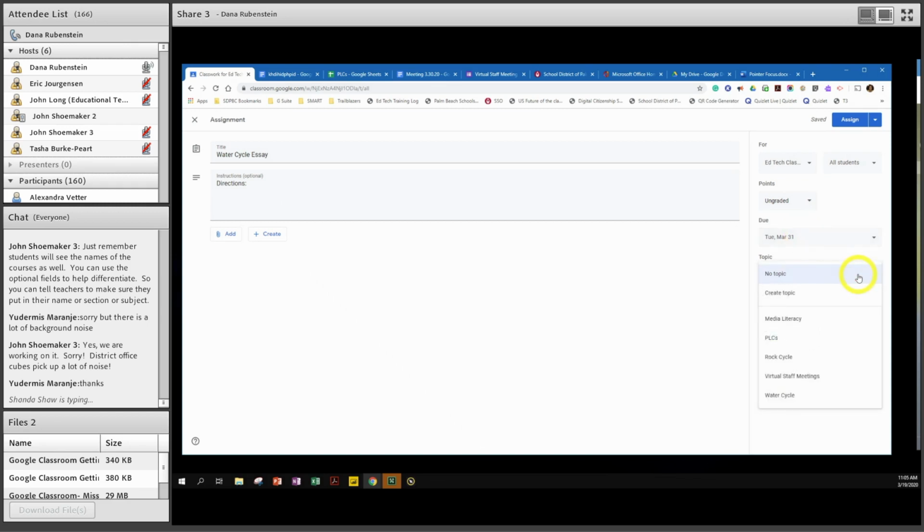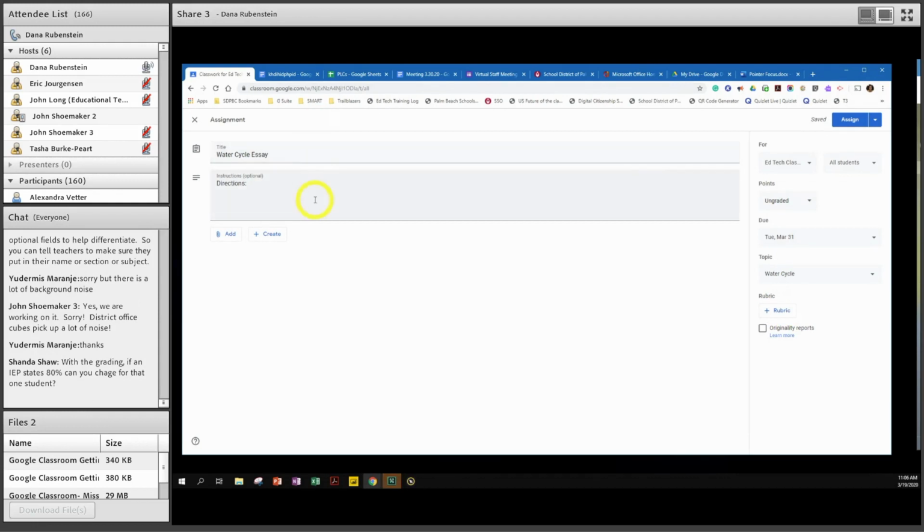It's important to put your assignment in whatever topic it relates to. That helps organize our Google Classroom. And then we have the rubric. We're going to be learning more about that in tomorrow's webinar at 10:30, but it is here if you would like to explore that before tomorrow. So now we have our title, our instructions. We've decided what course, which students, points, due date, and so on.